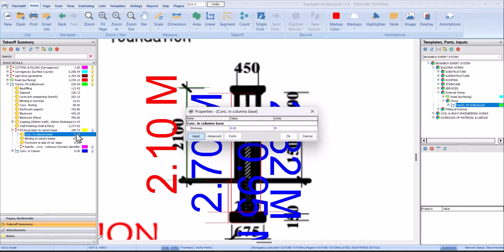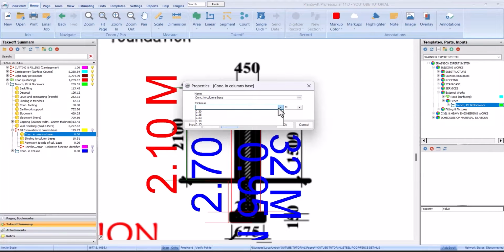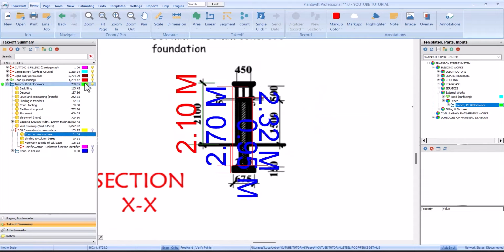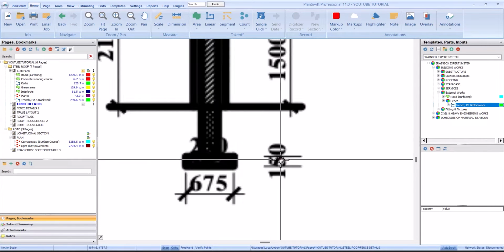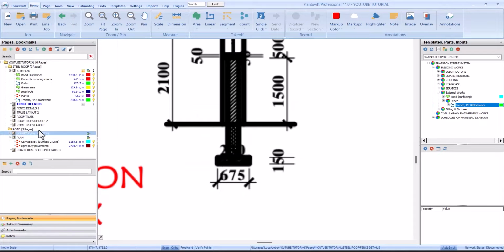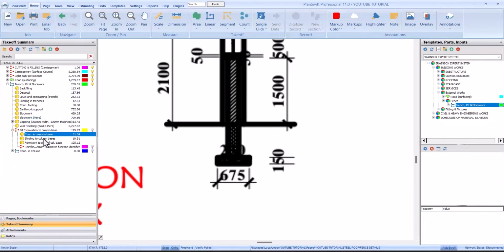And concrete in column base, we specify the thickness, okay, 150. But you can see it here, it is 150. Click OK. Let me dimension. So this is it, 150. We have our concrete to be 150. Blinding is measured automatic, and the formwork too.